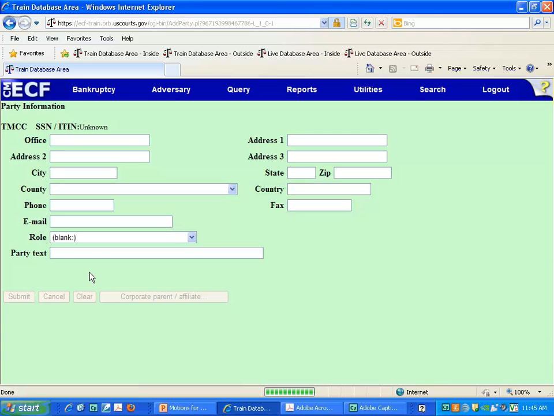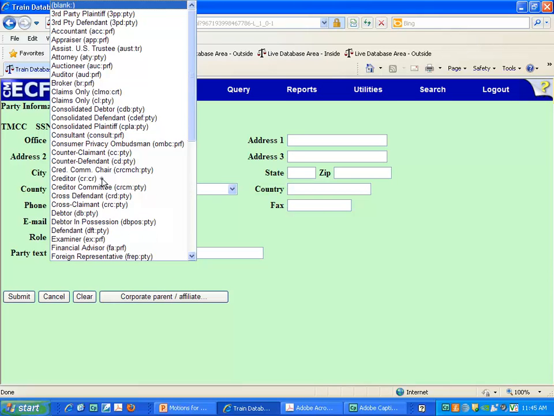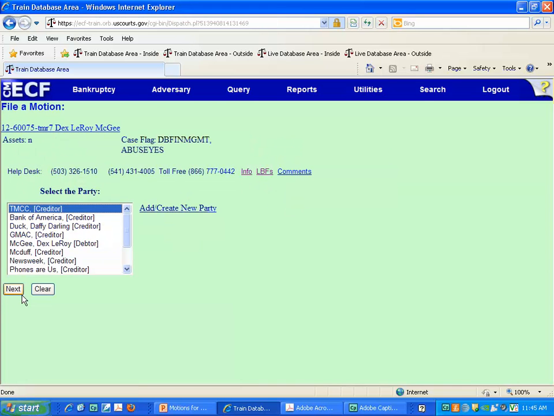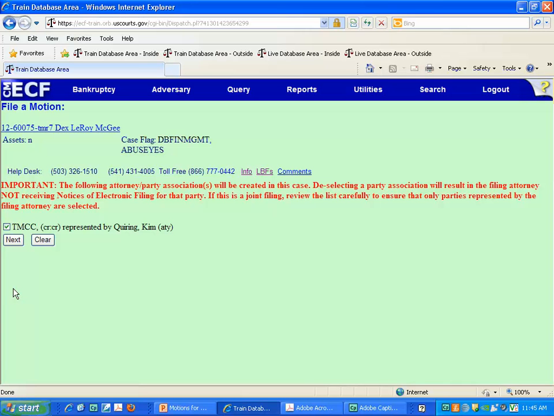The default role type will be blank, and it is extremely important that you select the correct role type, creditor, for the party. Click on the down arrow and select Creditor. Click Submit. The Select the Party screen displays with the party filer highlighted. Click Next. If this is the first time you have filed a document on behalf of this party filer, an association screen will display asking you to associate yourself with the party filer selected on the previous screen. Make sure the box is checked and click Next.